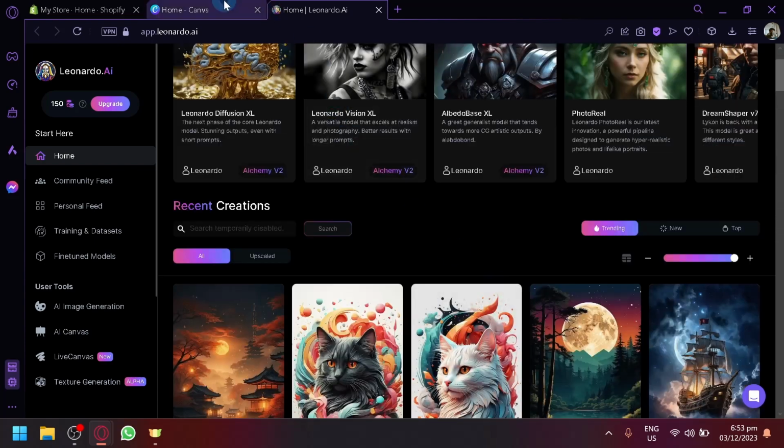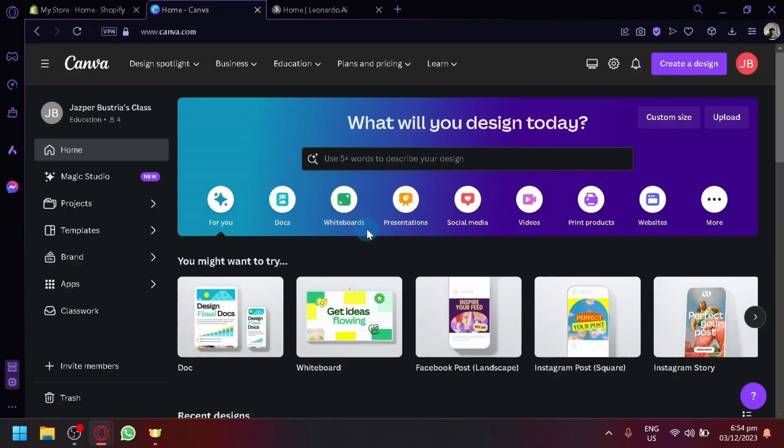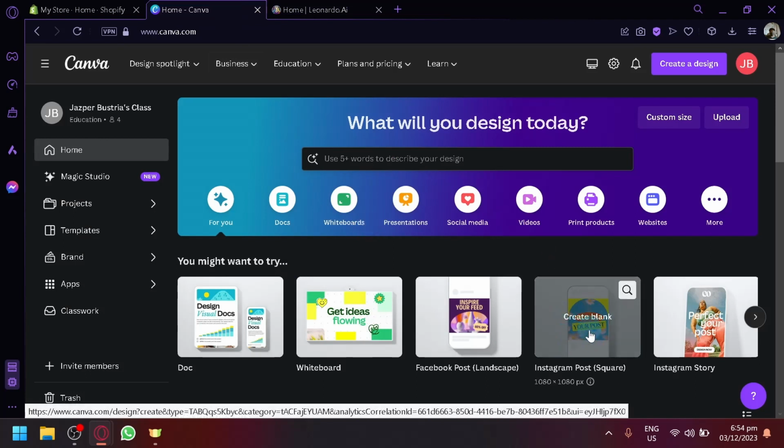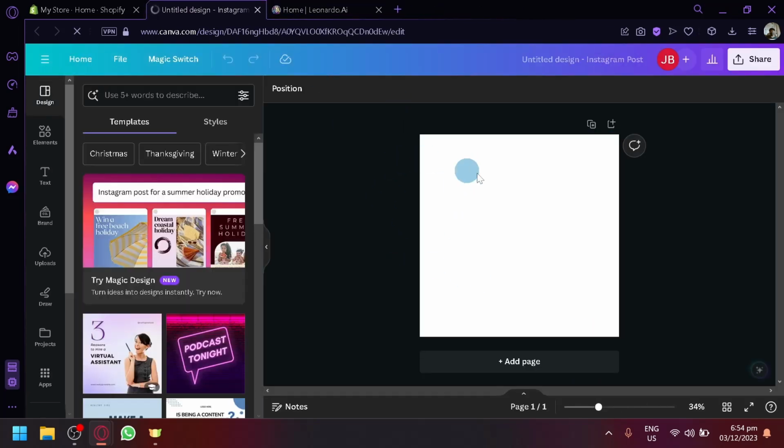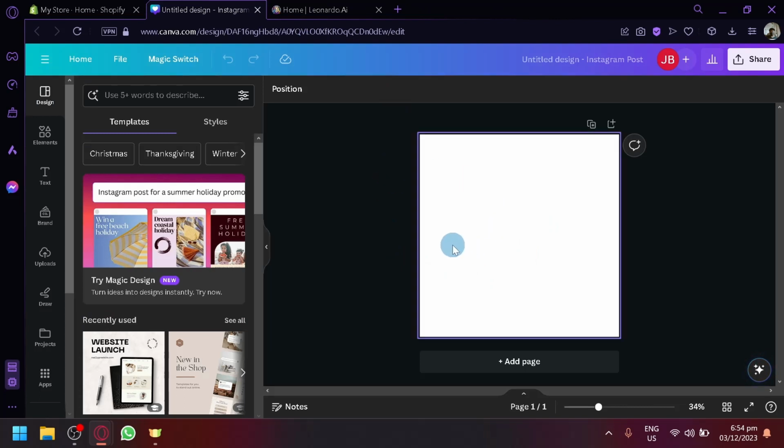So let's start with Canva. In Canva, what I would usually do is I would look for the Instagram post or square over here because since logos are usually 1 by 1, or have an equal amount of height and width, I would use this size over here as our canvas, our size to work with.